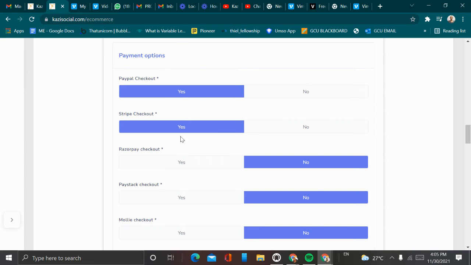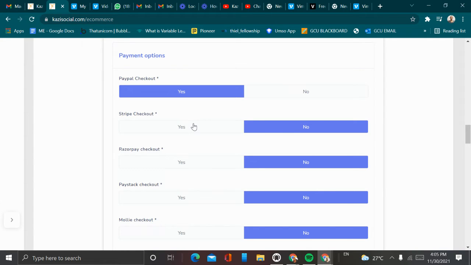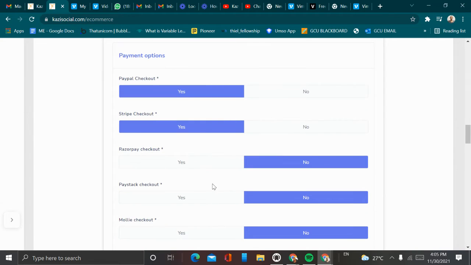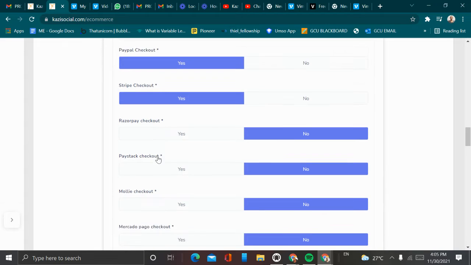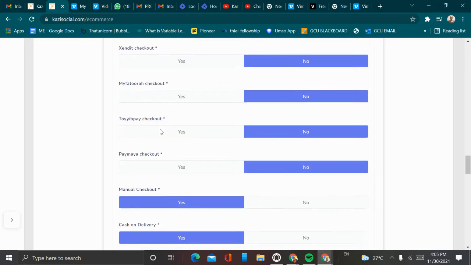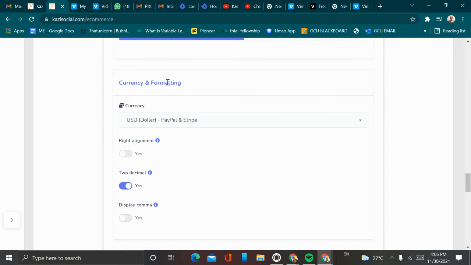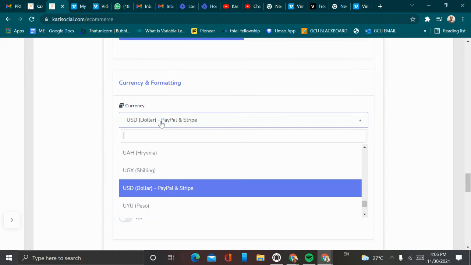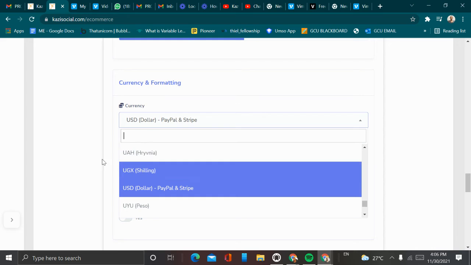And here is where you select which payment options you want. Do you want PayPal? Do you want Stripe? You just click on yes or no, and Kazi Social does an amazing job of updating that. Do you want Razorpay, Paystack, whatever you want, just click on it, and then come down to the part where you are supposed to select your currency.